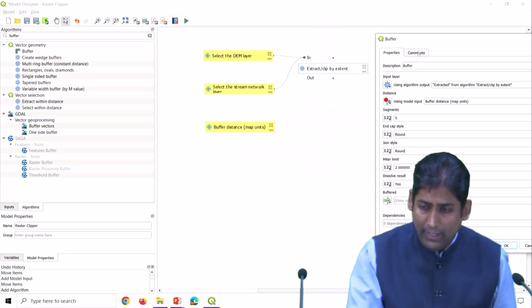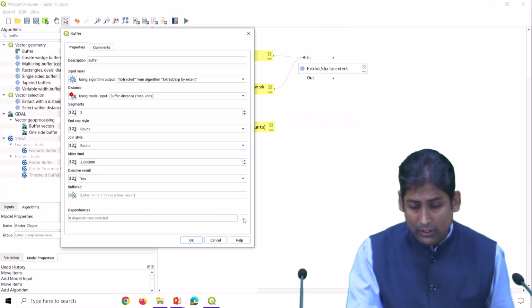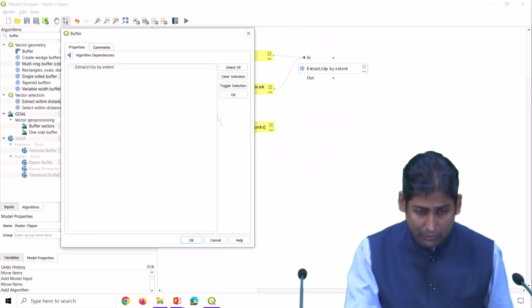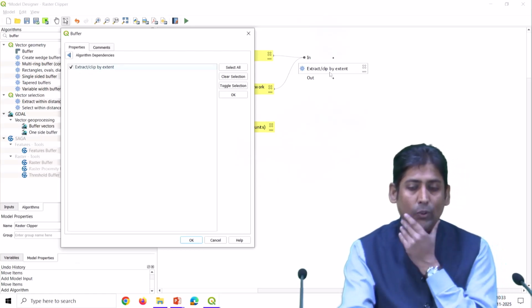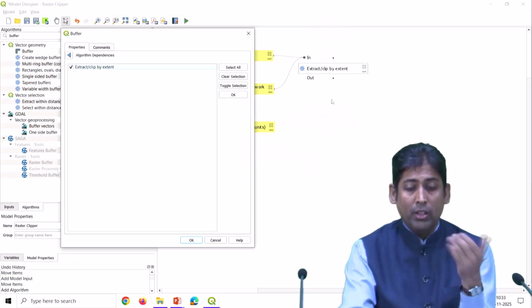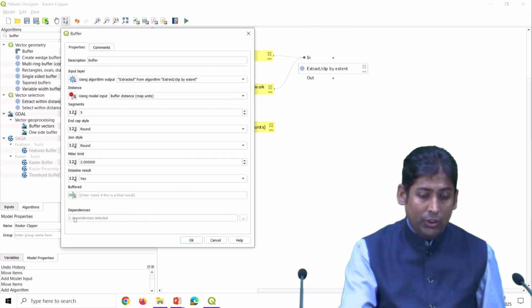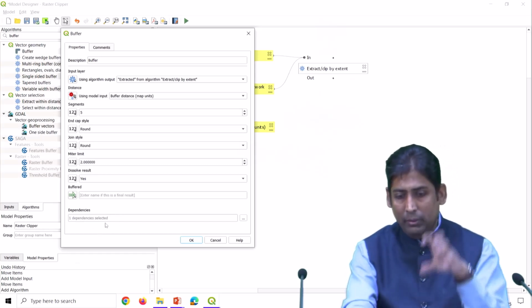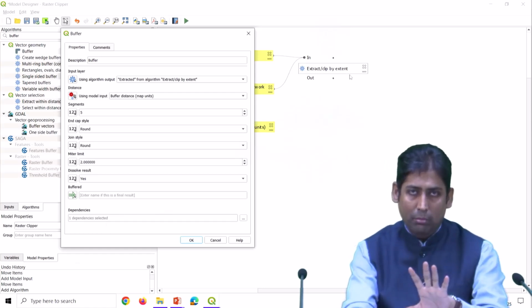So to specify that, under buffer and the last option which says dependencies, click on this browse button here and click on this option extract clip by, because that is the only dependent process before this. So that must be completed before I can proceed. So after I click OK, you will see one dependency selected written here. What this basically means is before I run this buffer, the extract process should get completed.